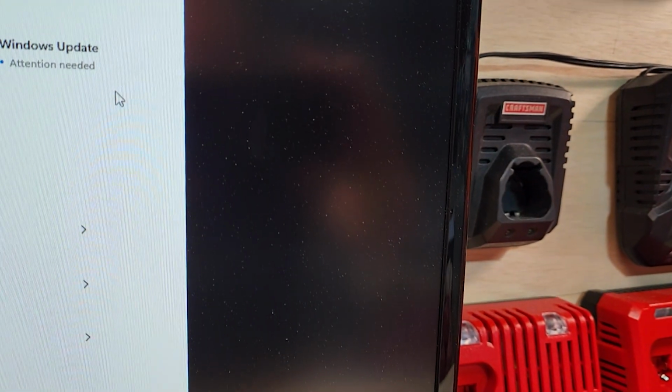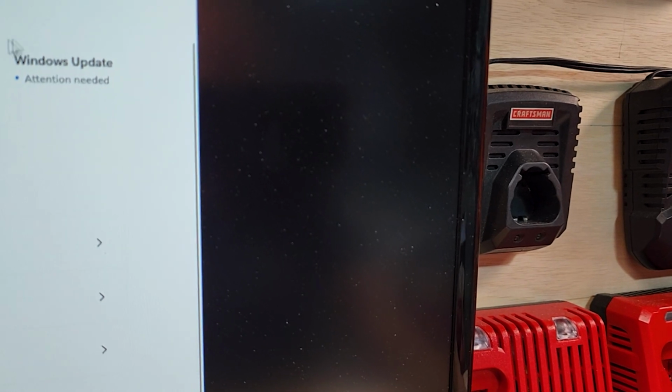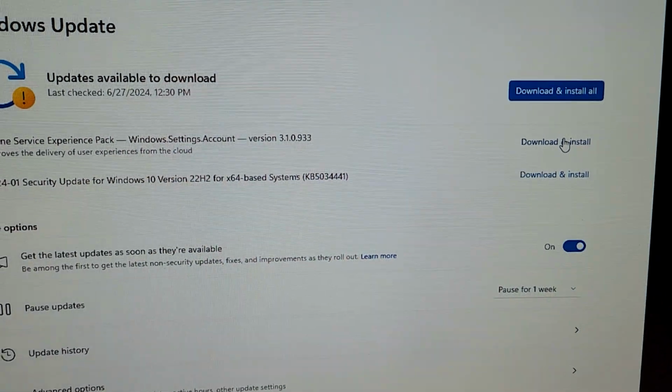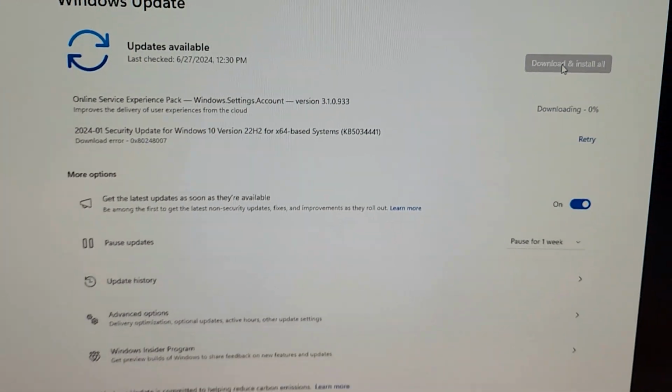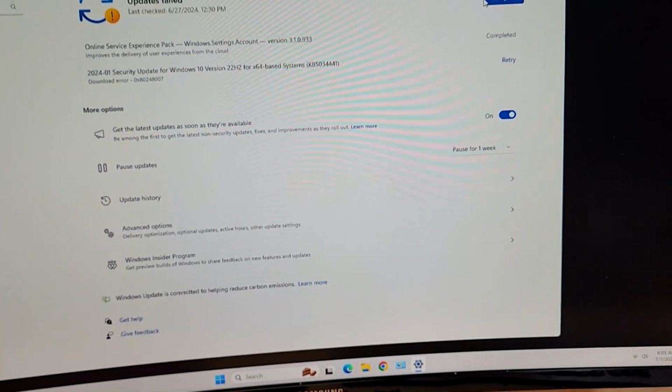And there's a part right up here I want to show you. It says Windows Update. That's in the corner, right? And we're going to click on that. And now we can see right here, Download and install all. And what you're going to do is just basically go through the entire thing.